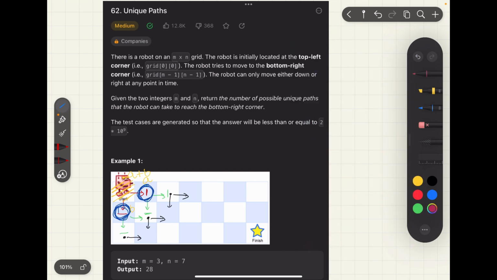So let's check the last row and last column. So every cell in the last column has only one option. We can only move down from here. There's no option to move towards right. So from here, we can only move down. From here, we can only move down. So from every cell in the last column, we just have one possible way to reach the end.